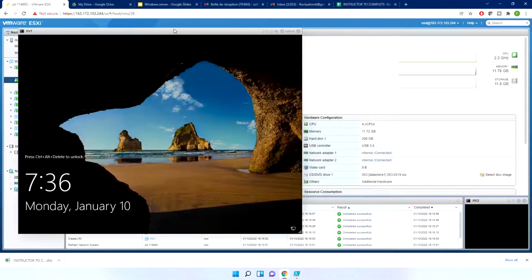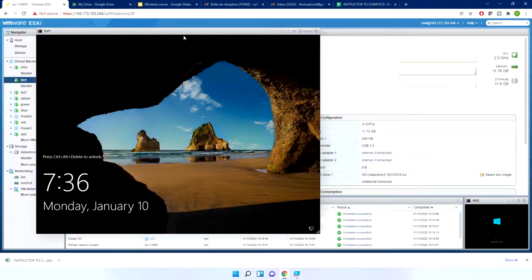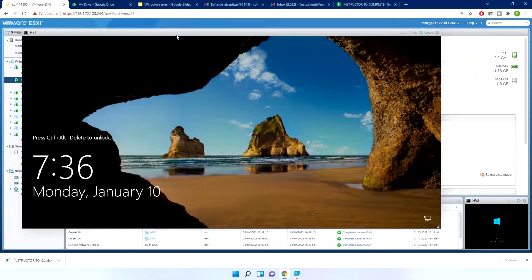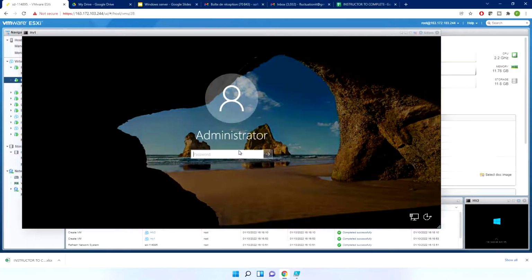Okay, so I have this server. This server is just a VM I created with VMware. You can do the same thing with VMware Workstation or Hyper-V on your Windows 10. But in the meantime, I have just used this VM. Just imagine that this VM is a physical server. So I'm just going to connect to this server.